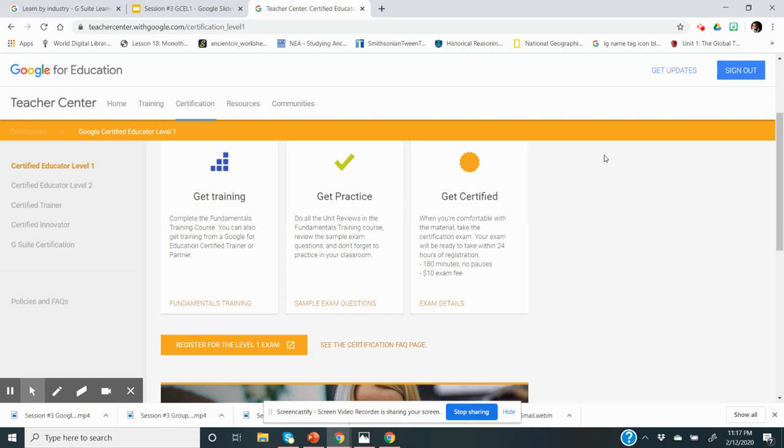So 24 hours has not been my experience, but just make sure that if you're scheduling yourself for that you are prepared. Just because you're ready on Saturday does not mean it's going to be ready for you on Saturday. So it's a process that it goes through. It is definitely 180 minutes long. It costs $10. And let me go in here.